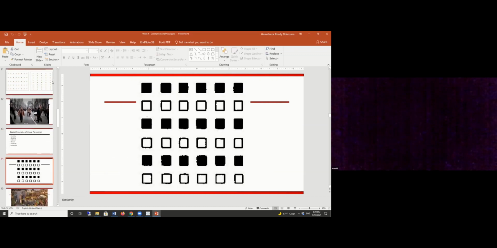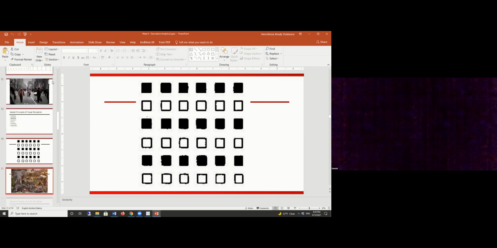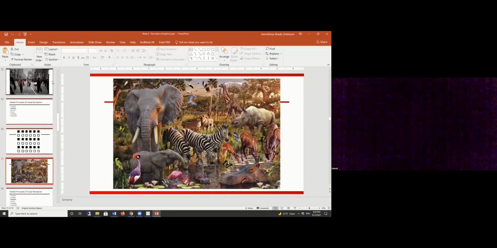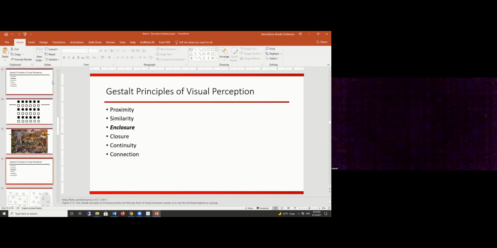Similarity. Based on different colors, you might think some of them belong to one group and some of them to another group, just because of similarities. Same for this figure: some animals may be more similar to each other, so you assume they're in one group. Again, I'm not defining these principles, I'm just skimming through because we don't have that much time.